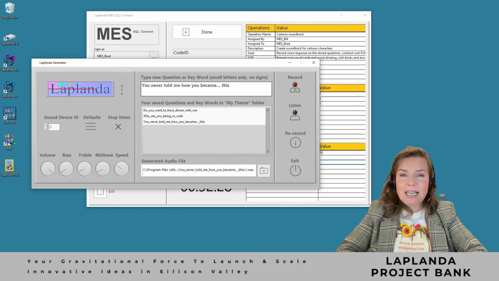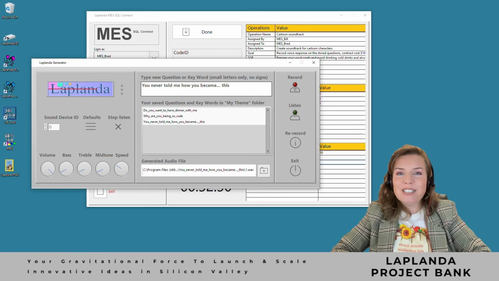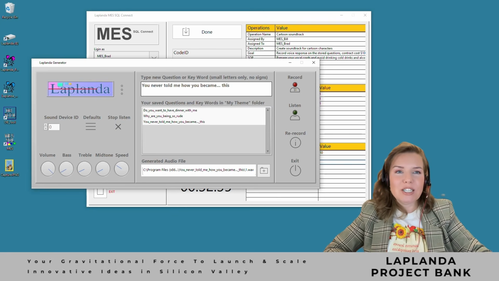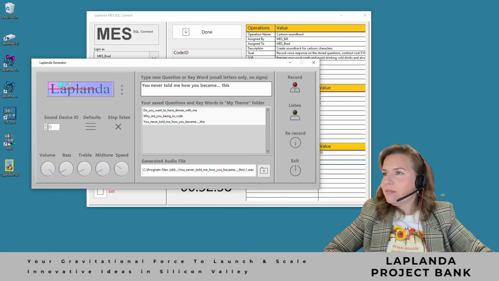I made this dialogue a bit longer so I could demonstrate the settings adjustments. The rest of the phrases are shorter, similar to the previous ones.